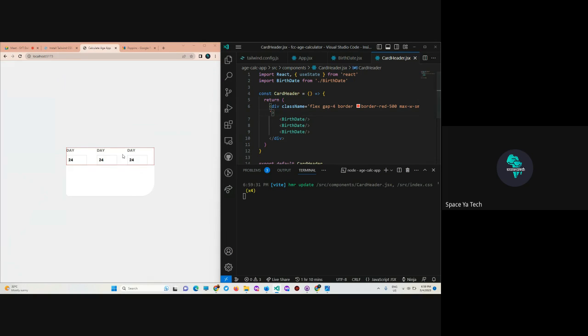Okay, we need to move this to the center of this card. So we obviously need to target this here. Think about Flexbox. We are trying to align along the x-axis. Justify doesn't work. Justify center, I don't know why. Mx auto.